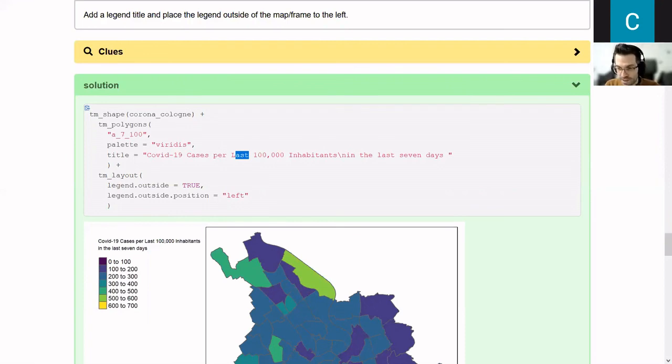Yeah. So there's also a question right now in the Q&A window, if it overlaps the map, is there a way to fix it? And placing the legend outside would be one way to fix it.